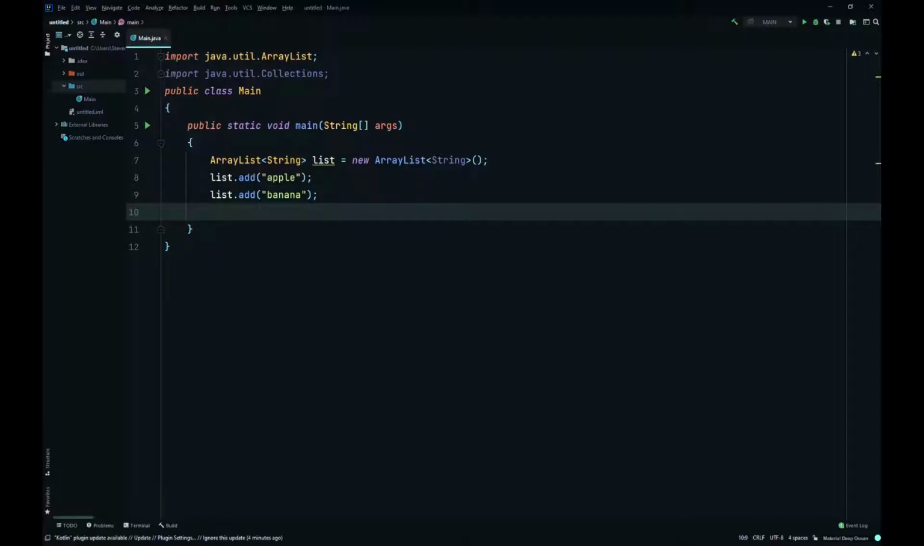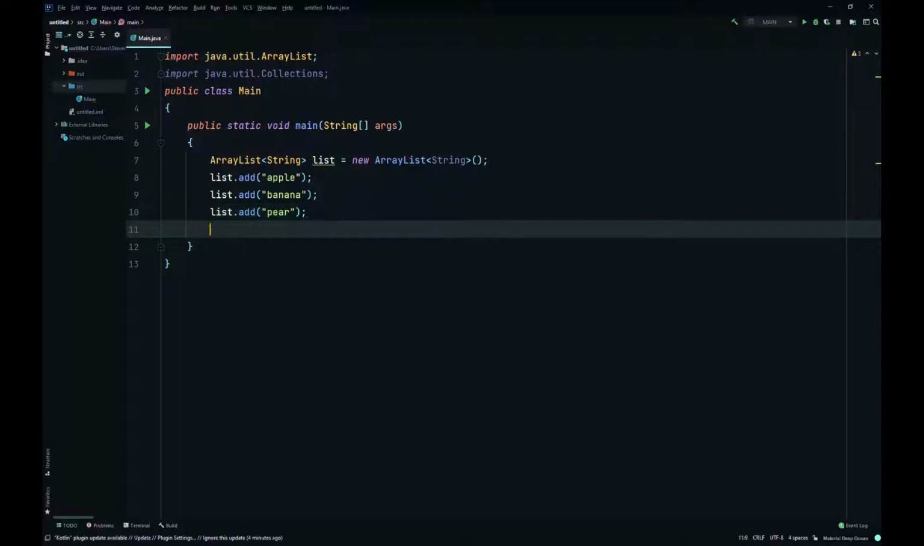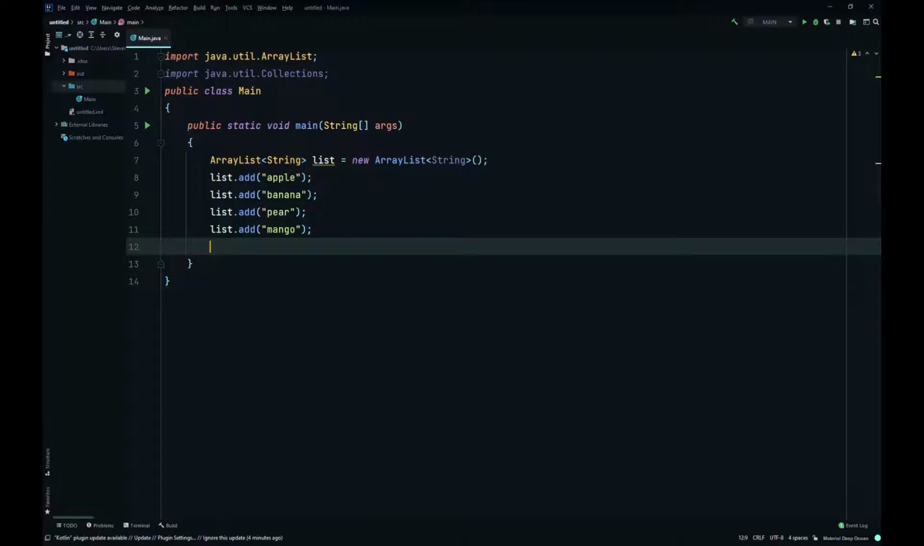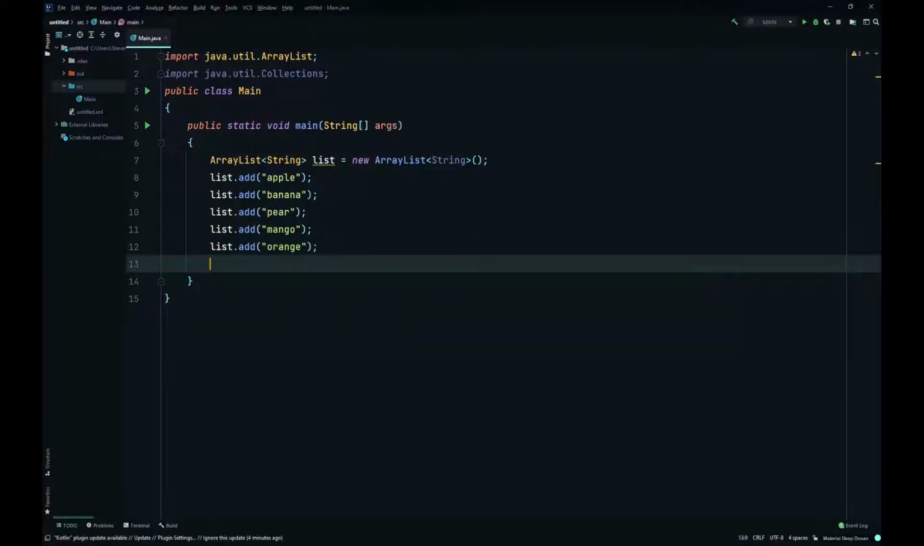And then we'll call list.add pear. We'll just add some more fruits. List.add, we'll add a mango. We'll add an orange. And then we'll add a plum.